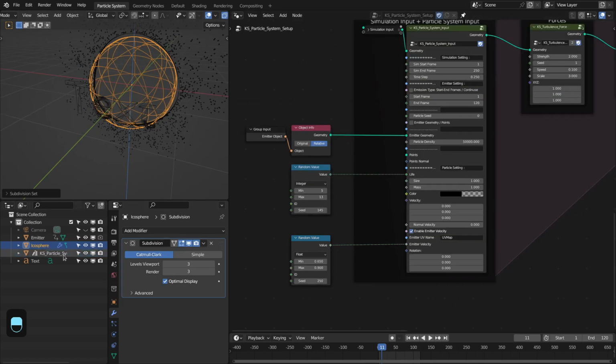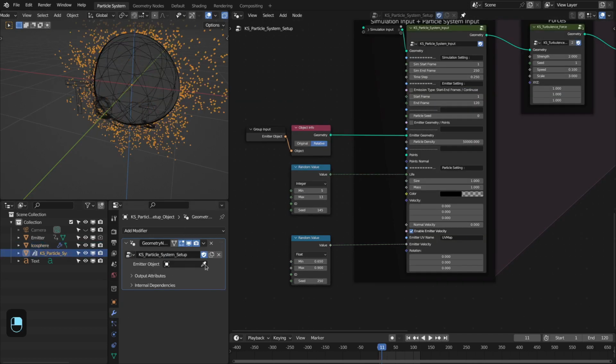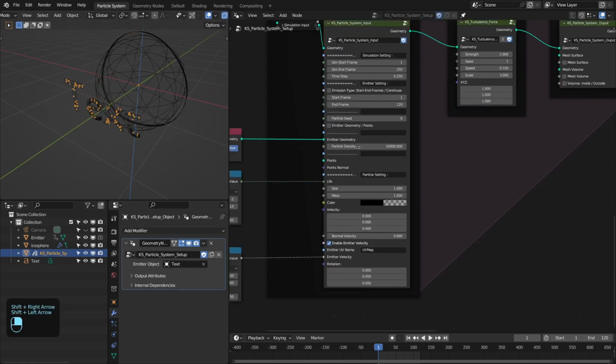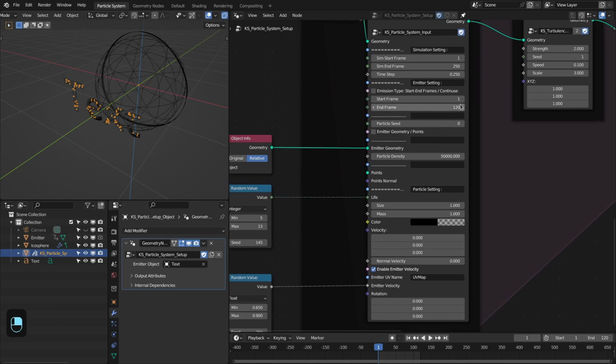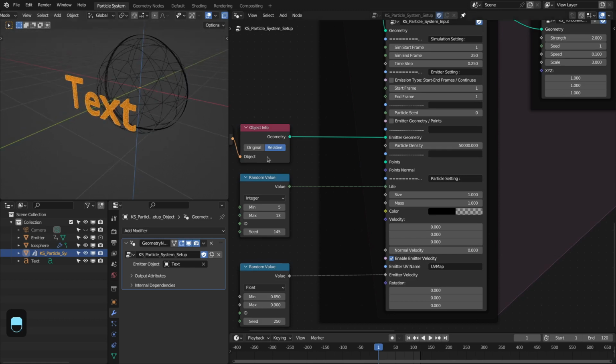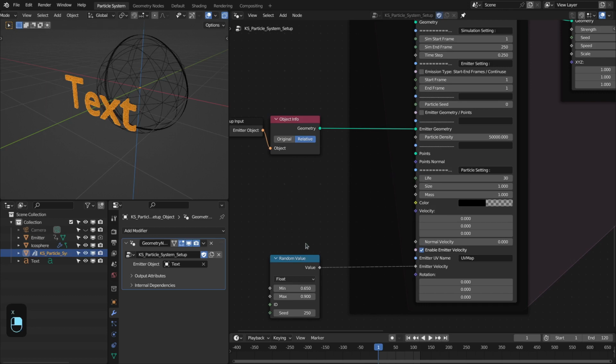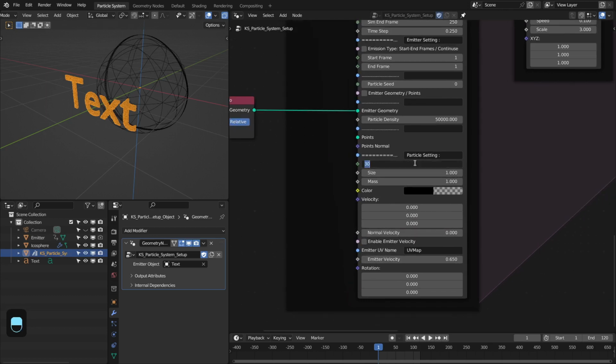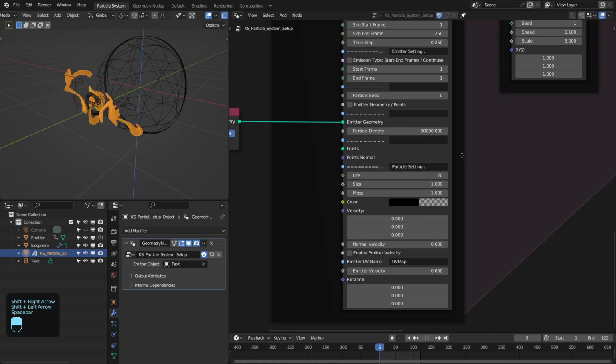First thing we have to change is that we have to make this text as emitter, and then we're going to make this start or end frame 1 so that all the particles are born on the first frame. I'm going to delete this node as well as this node that is not needed, and increase the life of this to 120 frames. Let me check this.